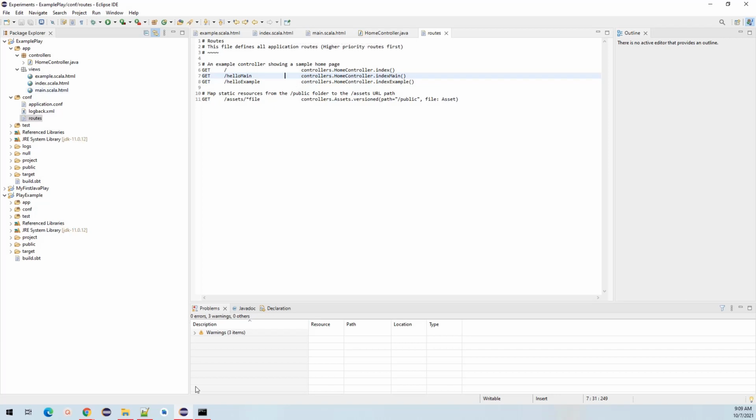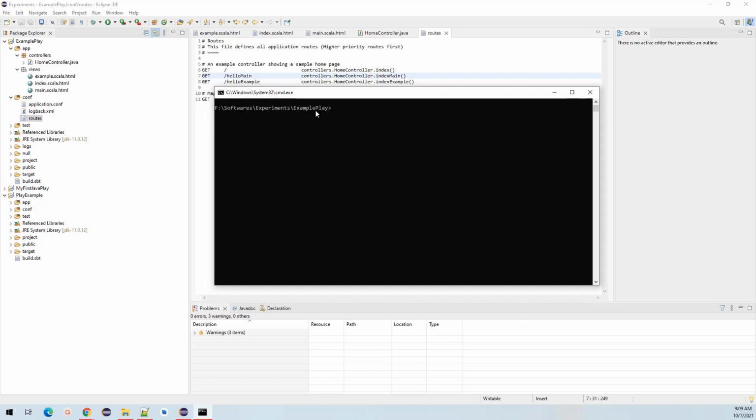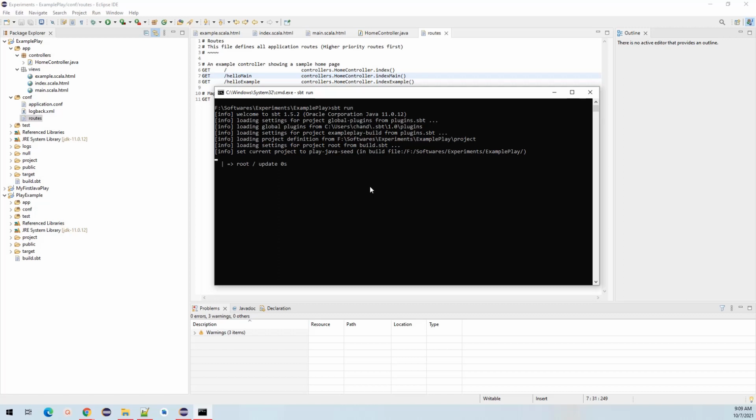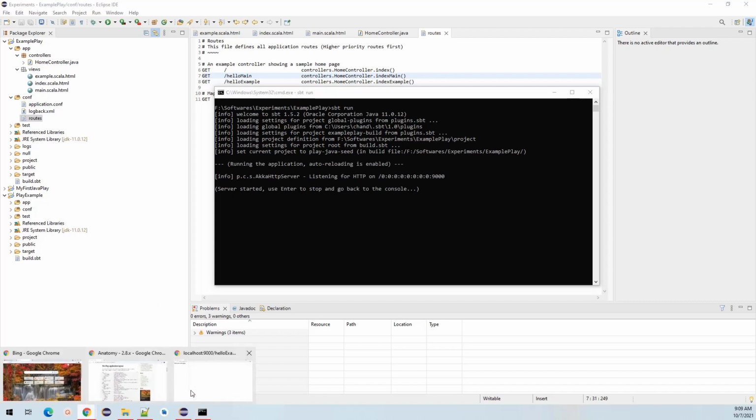Now I'll try to execute it. For executing it we have to enter the path of the project, the class path of the project, and we have to enter sbt run. Once you have entered it, it will do some backend operations and some library specific executions, and then it will make your application ready. So the application is up. I'll try to hit an API.